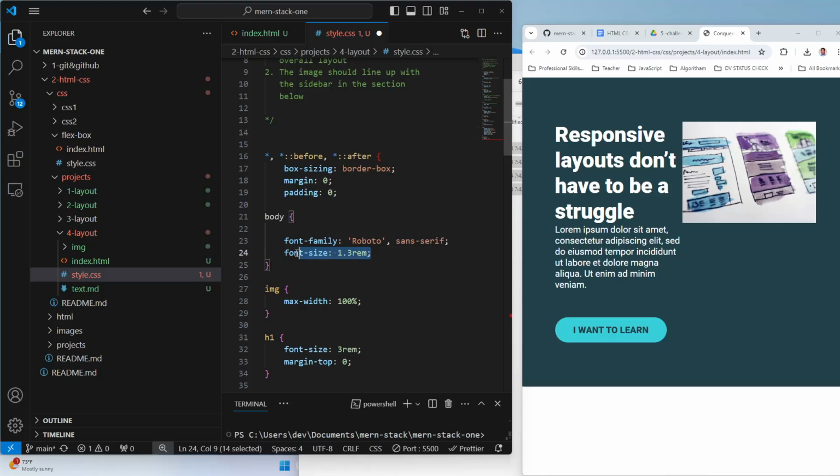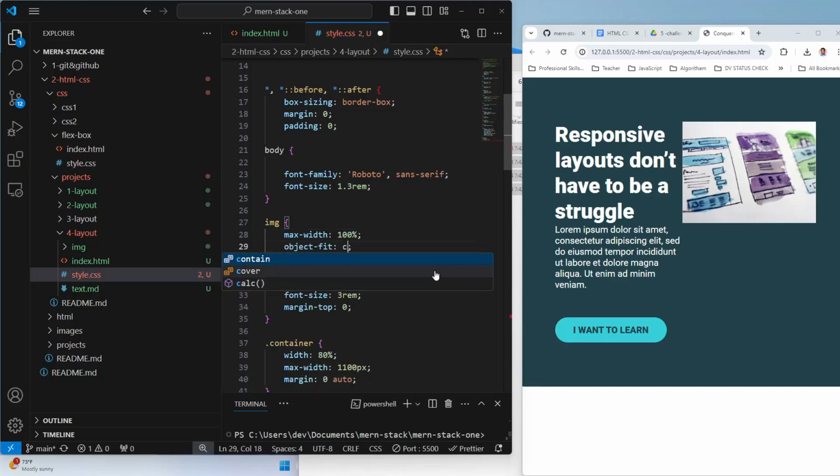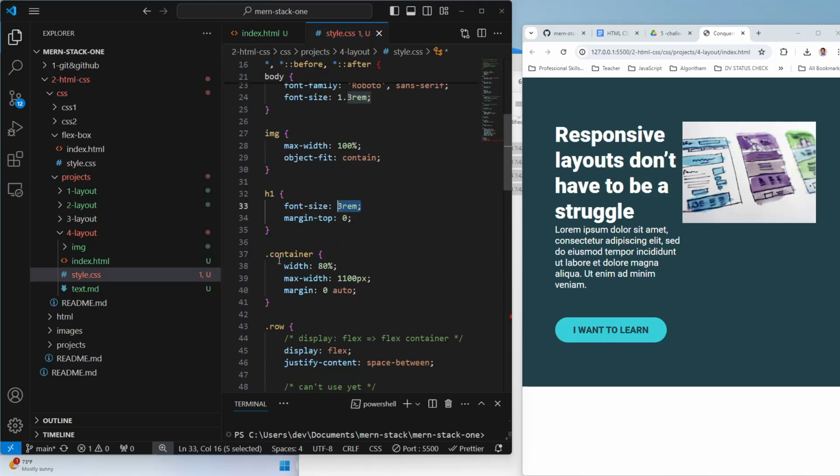So image, you can make width 100%. We can also give it object-fit: cover like that. Then heading 1, 3 rem, that is 16 times 3, around 48, right? 48 pixel. Margin top 0. Okay.